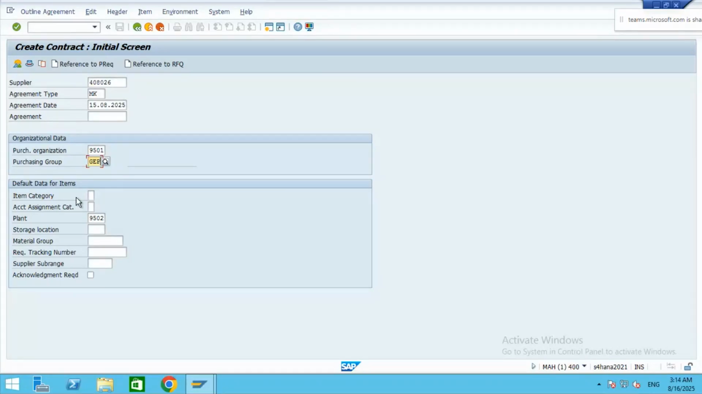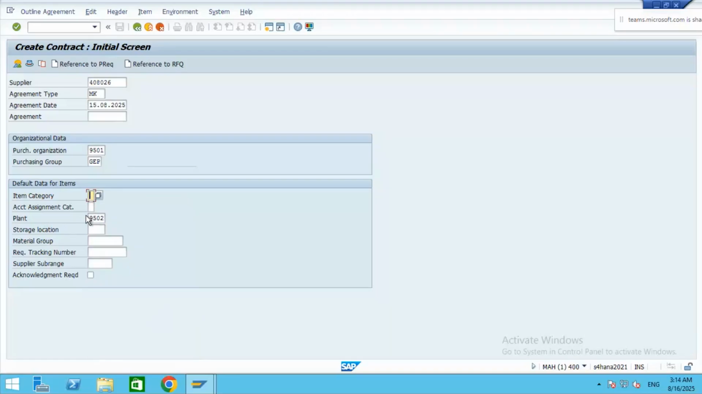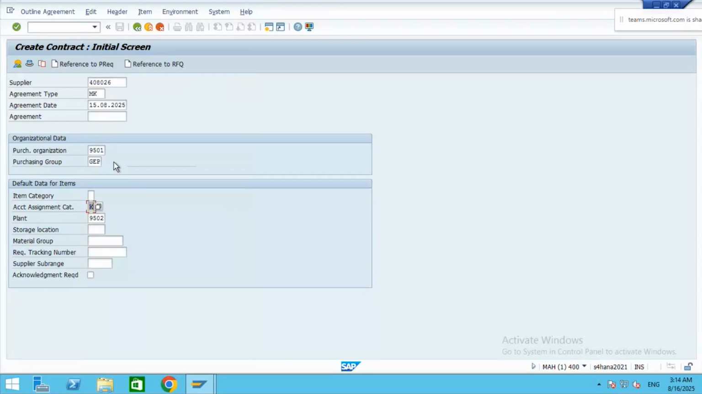Okay. This is the item category. You can select which one you want: standard, consignment, subcontracting, material unknown, or stock transfer. So take standard. Account assignment category: for accounting purposes, it will be on the basis of cost center. Plant, Bangalore. Storage location, Bangalore.